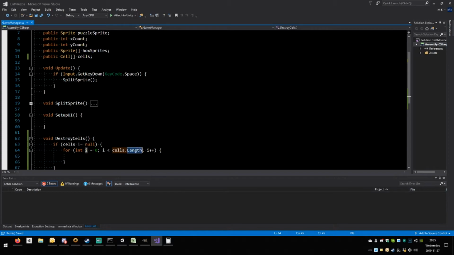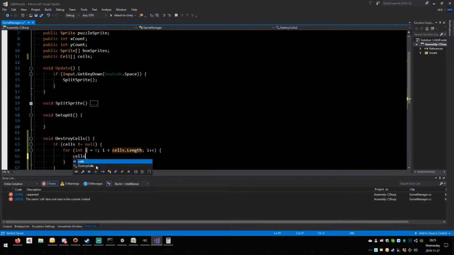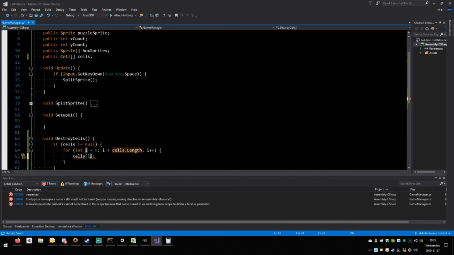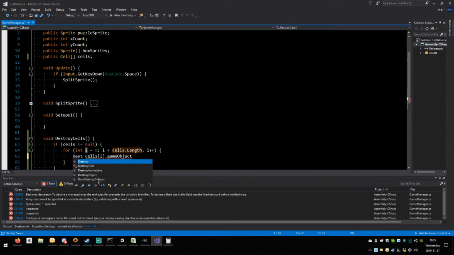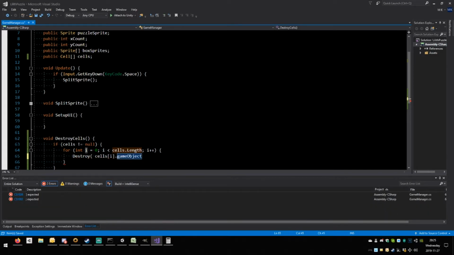Okay, so we're going to go through all of the things in the array and then we're going to destroy them. We're going to say cells, square bracket i, square bracket i, dot gameObject. Okay, and I forgot an important word here, so type Destroy. Yep. Okay, there it is. Open round and close round, semicolon.